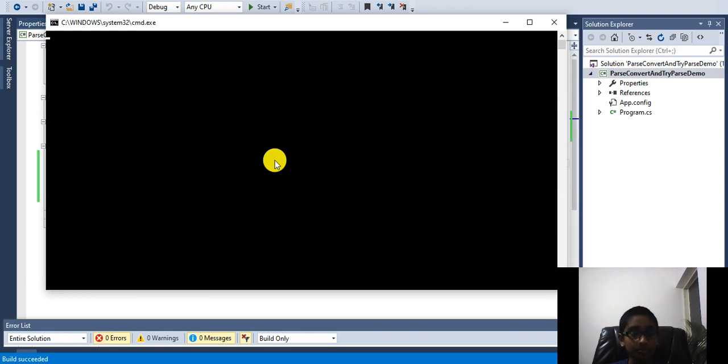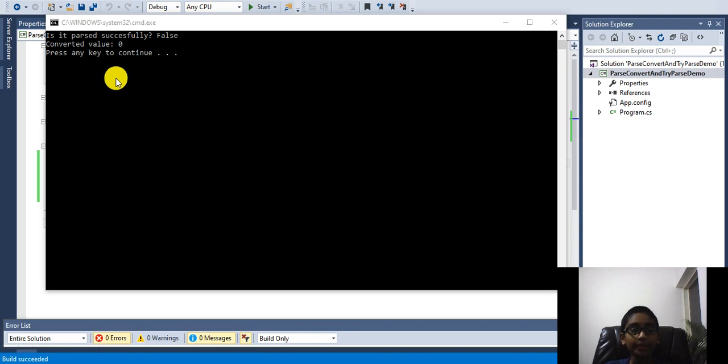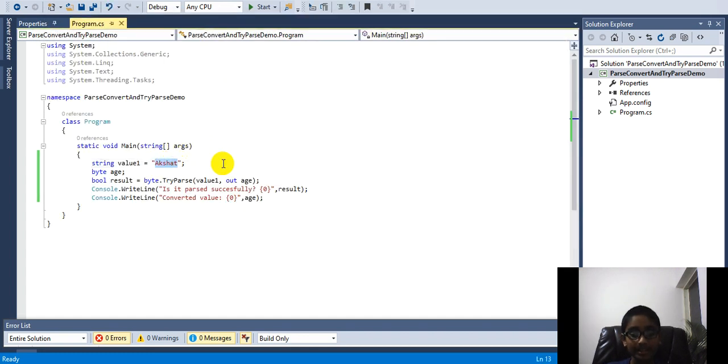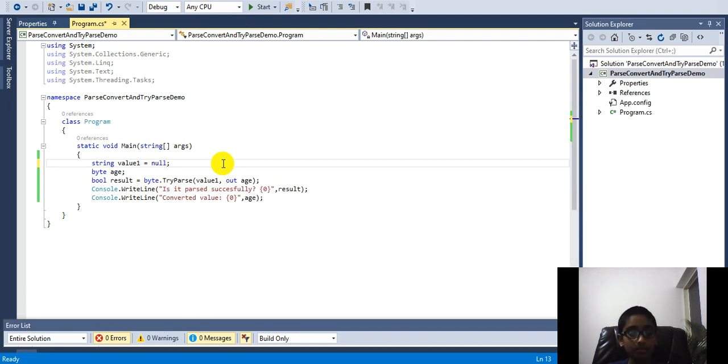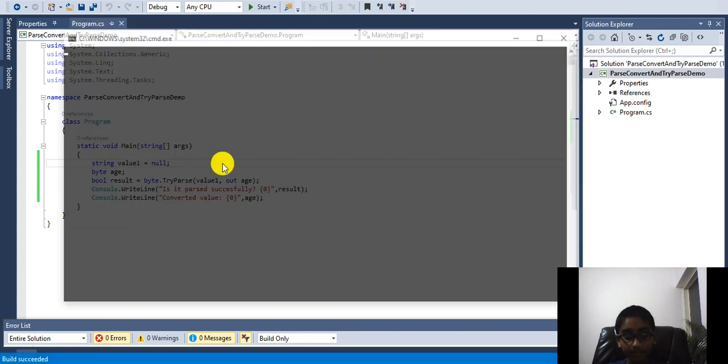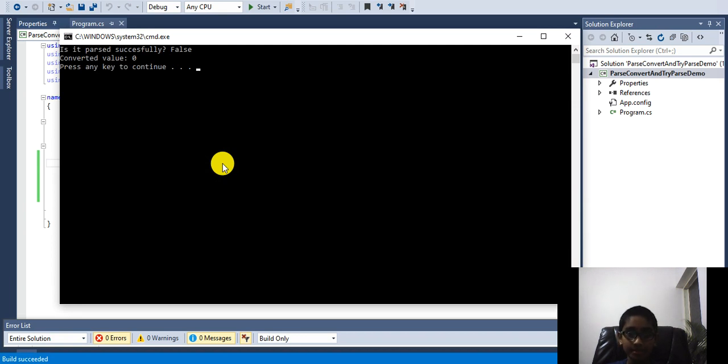I'm sorry, by using the TryParse method, you will get no error, but you will get only the Boolean value that is false. So is it parsed successfully? It is false. So that has not been converted, and the converted value is 0 because we have typed in a non-numeric value. So now let's assign this value a null value and check what the output will be by running our program. Is it parsed successfully? It's false, and the converted value is 0.